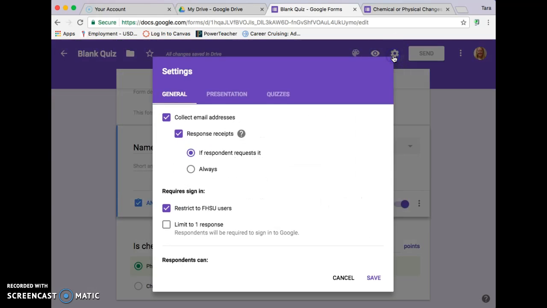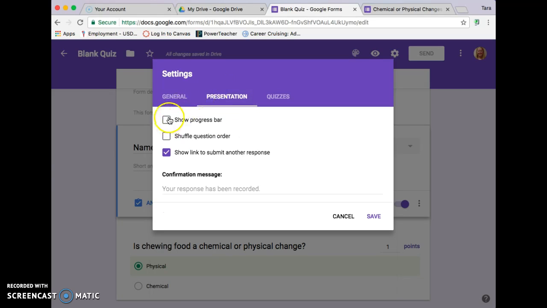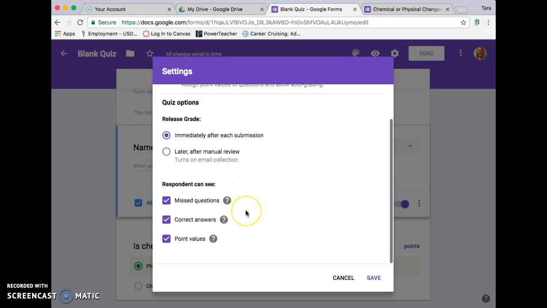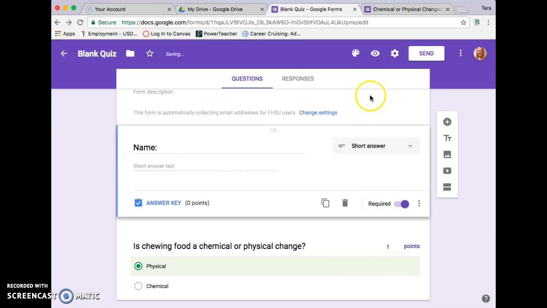And under settings right here, under the presentation, I always like to go there. We can show a progress bar. We can shuffle question orders. They can get a confirmation to show that they've been done. You can make it a quiz. You can release the grade either immediately or later after we review. Then the respondents can see their missed questions, correct answers, and point values. Let's say you don't want to let them see the correct answers just yet, so you can do that and then click save, and you're good to go.